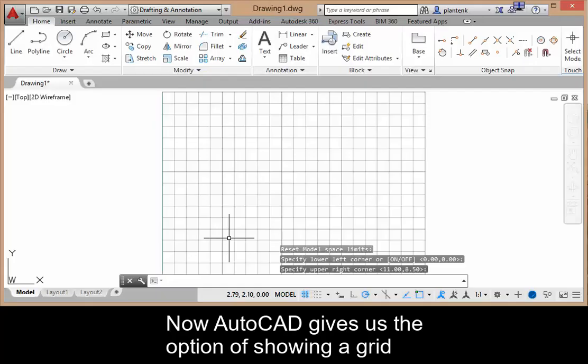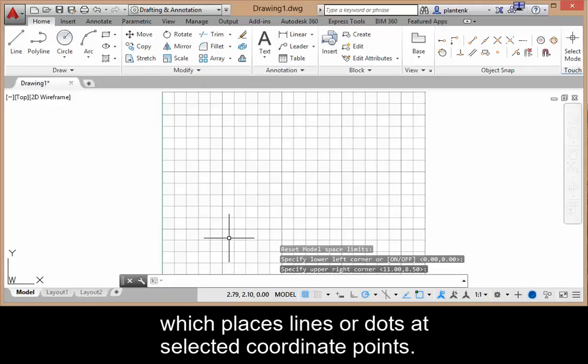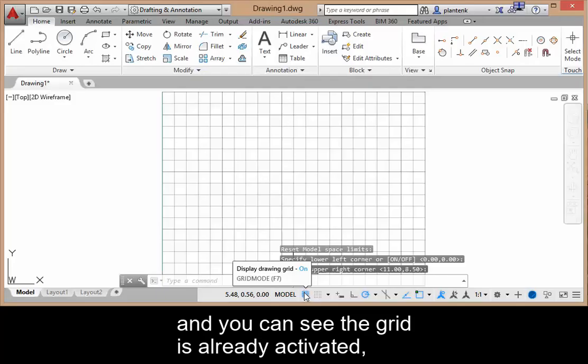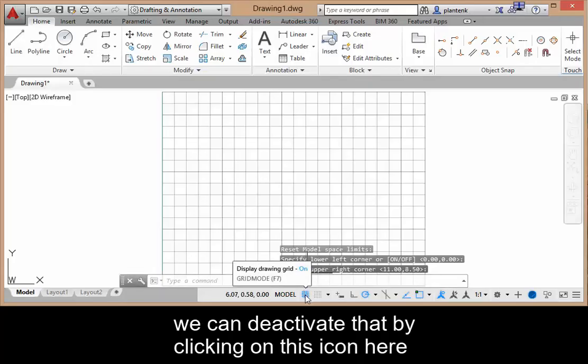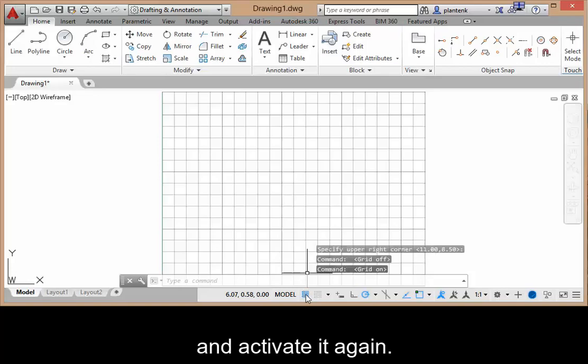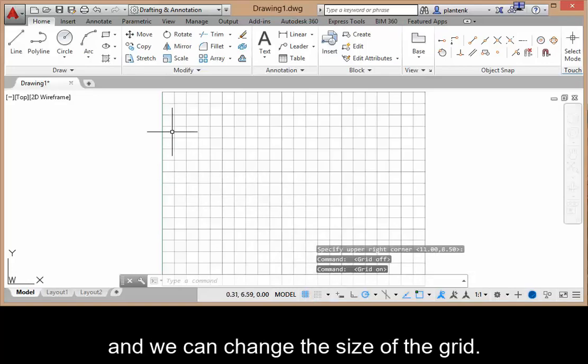Now, AutoCAD gives us the option of showing a grid, which places lines or dots at selected coordinate points. So let's go down here in the status bar, and you can see the grid is already activated. We can deactivate that by clicking on this icon here and activate it again. So you can see here's the grid, and we can change the size of the grid.